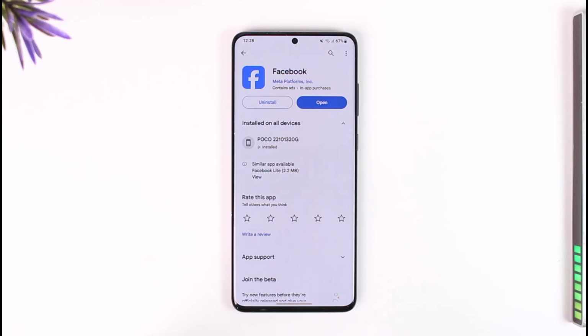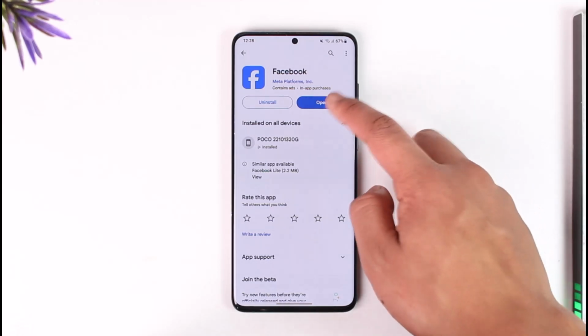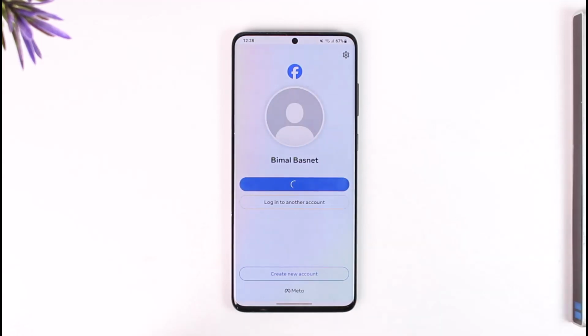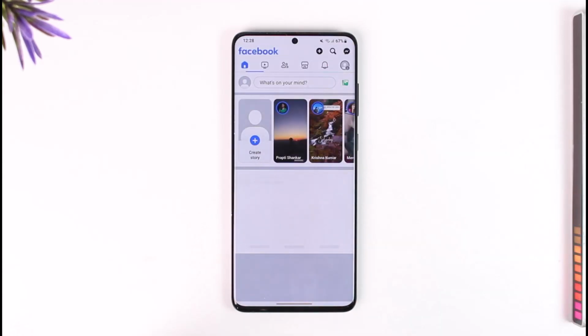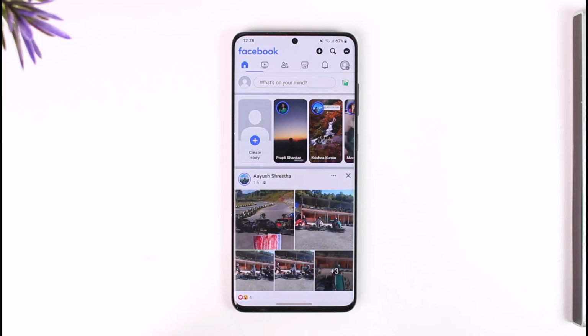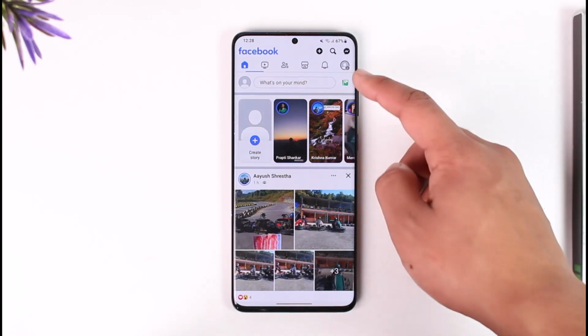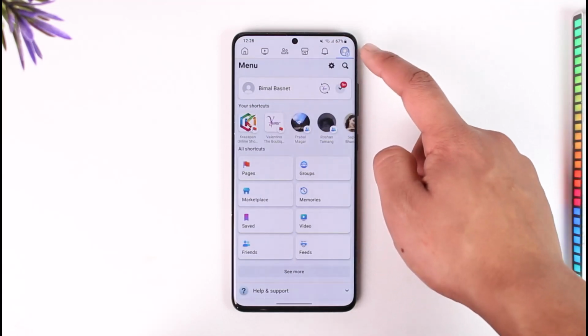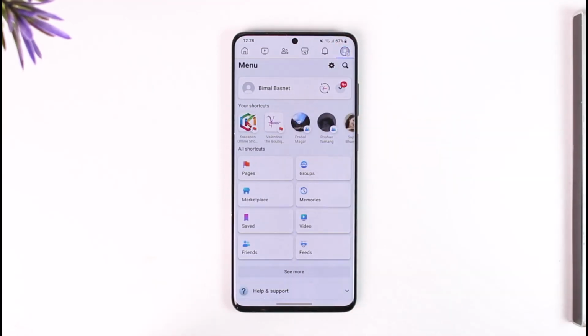Now in order to sign out of Facebook, all you have to do is go ahead and launch the Facebook application here. And once you launch the Facebook app, let's just say that I'm logged into one of my accounts here, and if I would like to log out, what I need to do is I just need to tap the three lines option located at the top right hand side of the screen. If you are on iOS, this menu bar will be at the bottom, so you might want to be aware of that.